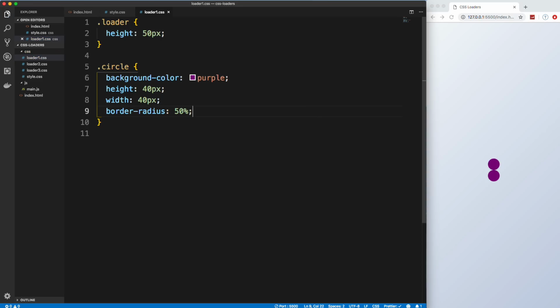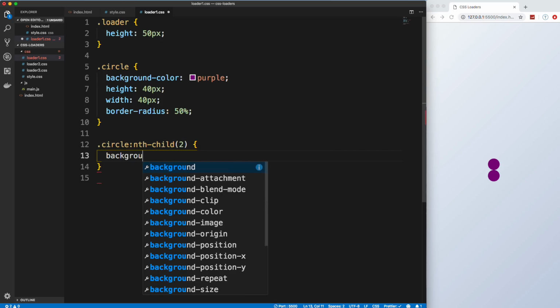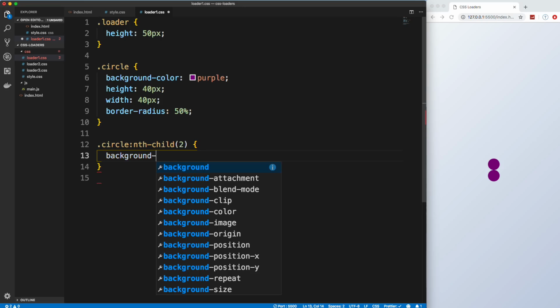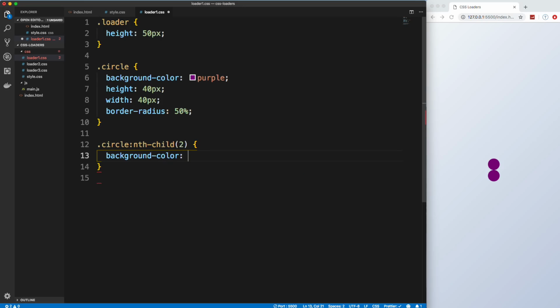Okay, now I want the second circle to be a different color, so I'm going to just go ahead and say circle, and I'm going to use the pseudo selector nth child, and let's pass in 2. We want the second one, and we're going to set the background color to pale violet red, and save, and now we have 2 different color circles.